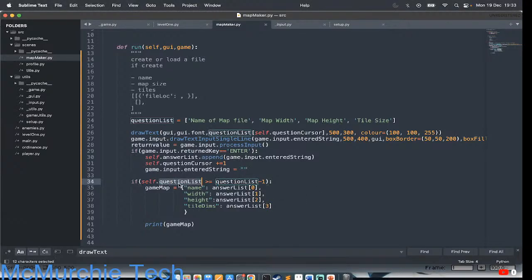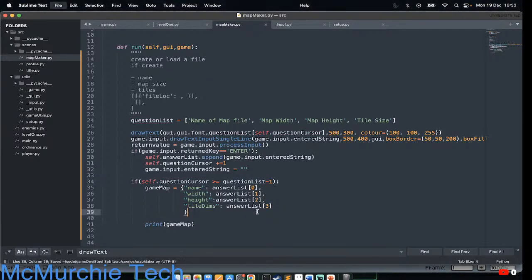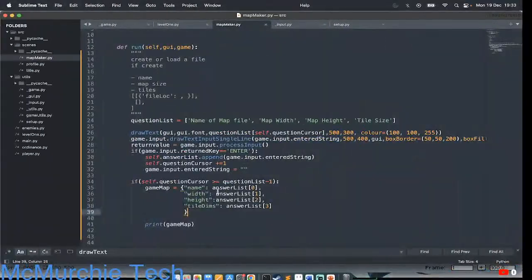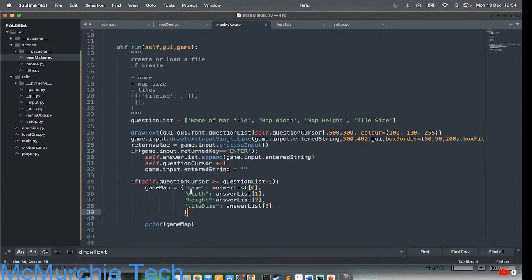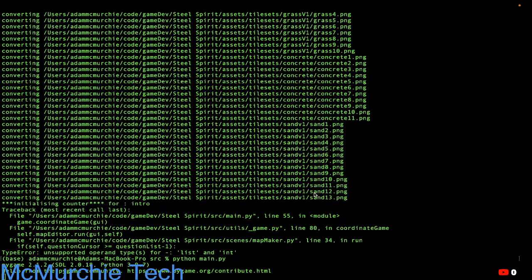So if self.questionCursor index, question cursor. If the cursor value, which we keep incrementing for every question, is bigger than the length of the question list, then we've answered all the questions. So it doesn't like that I'm comparing what is clearly a number, and this should be the length. Because the question list is just an array, I'm going to get the length of the array. That's why that didn't compile.